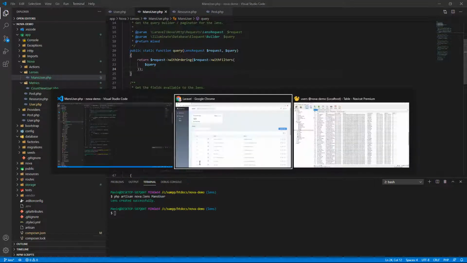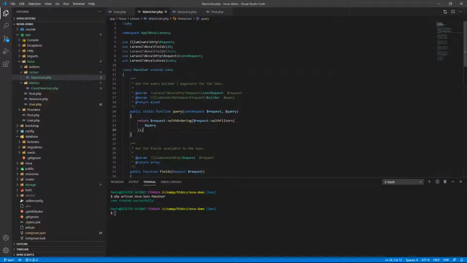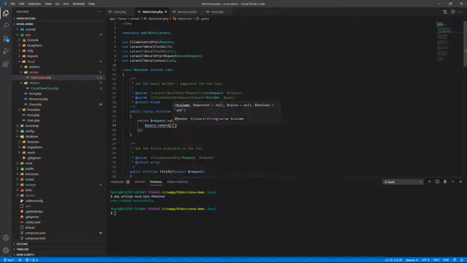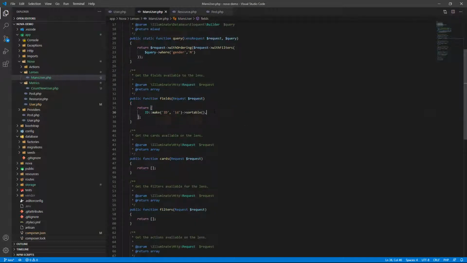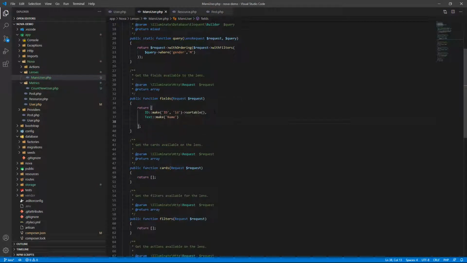You can go to the database, okay. So you can see I want to filter by lens. I want to get only gender male. So go to the code. For the query, I want all men, so you can type where, the gender field, gender equal to M. Now we have written the query already, and then I want to display name, so Text::make name, and then Text::make email.